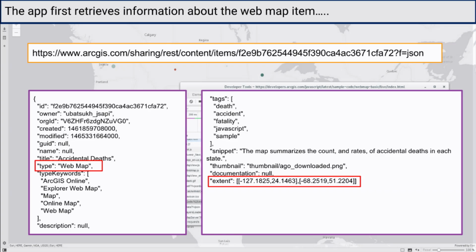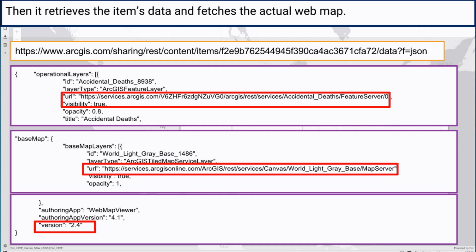So if you see things that are just like, oh, the extent's all wrong, it's showing you the wrong spot, it's the wrong spatial reference, that stuff's all in the web map and you can view that. Once you get back this metadata about the web map and your SDK has determined that it is a web map, it's going to actually get the web map.